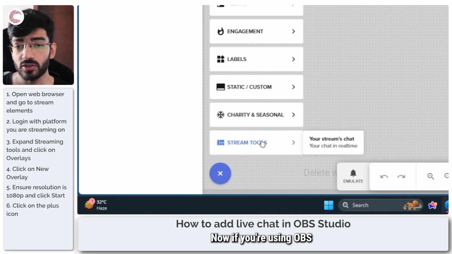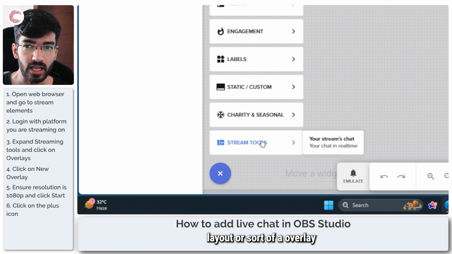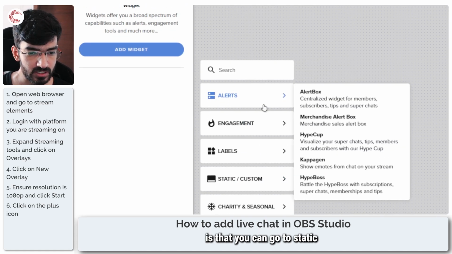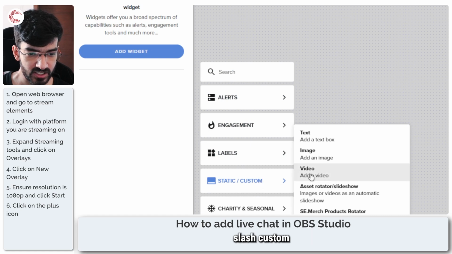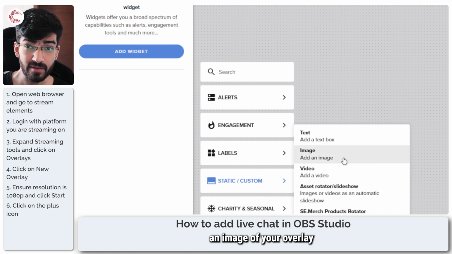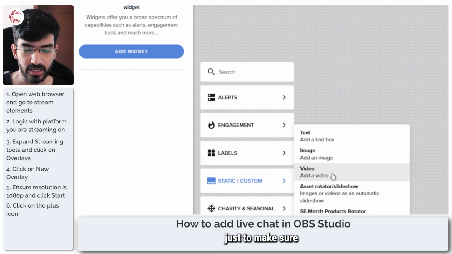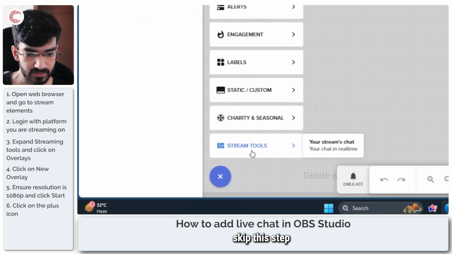Now if you're using an OBS layout or overlay to align elements in your stream, what you can do is go to static/custom and either add an image of your overlay or a video of your overlay, just to make sure that you can line up this chat box properly. I use a custom overlay, so I don't have a photo or image of it, so I'm just going to skip this step.